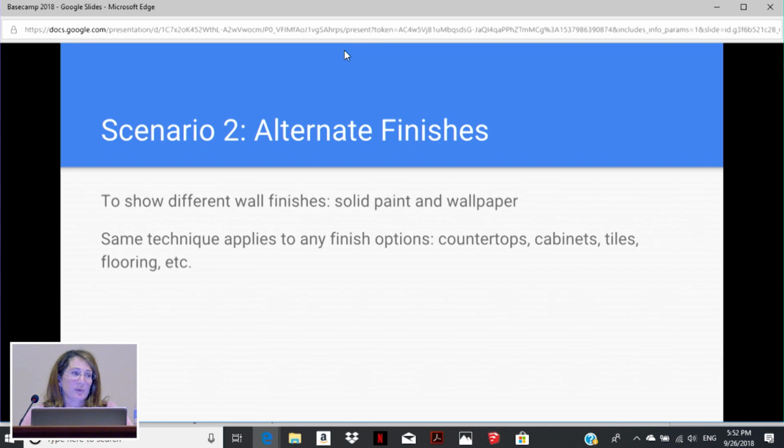Scenario 2 is very similar. It's to show how to present different finishes. So the example that I'm going to show has dark blue walls, and the client wanted to see something that was a little bit different than something so dark and kind of ominous looking. But you could use the same technique if, say, you're a kitchen designer and you want to show 2 different countertops or 2 different types of cabinets or cabinet finishes, or tiles for a bathroom, or flooring. Same technique.